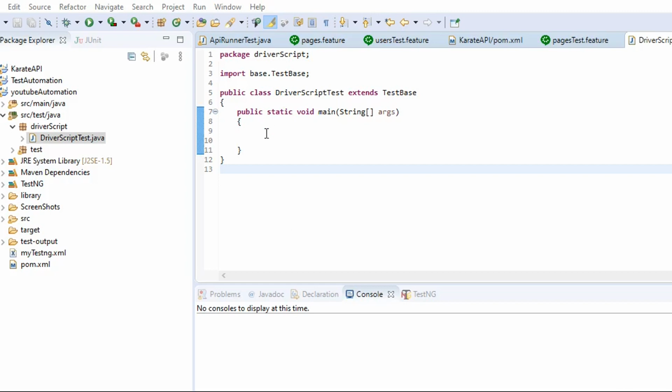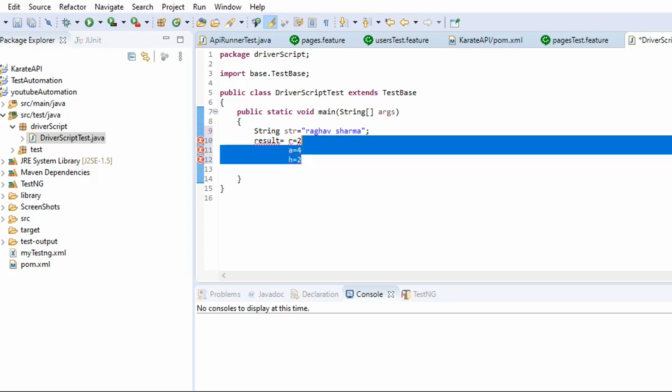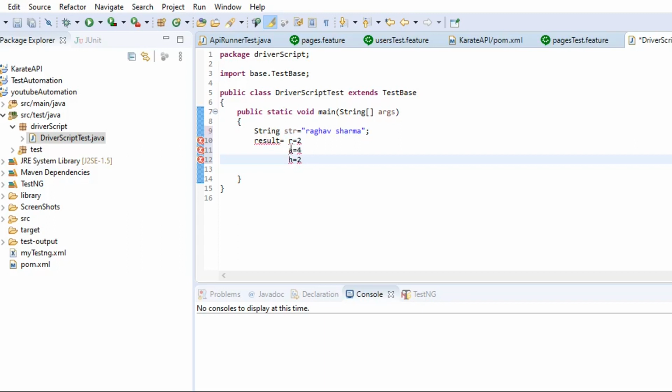So let's start. We have a string, str equal to, I have a string Raghav Sharma, and in this I need to find duplicate characters and the occurrence. So what should be the output? Output should be like result: r equal to 2, a equal to 4, and h equal to 2. So the duplicate character should be printed along with its occurrence.